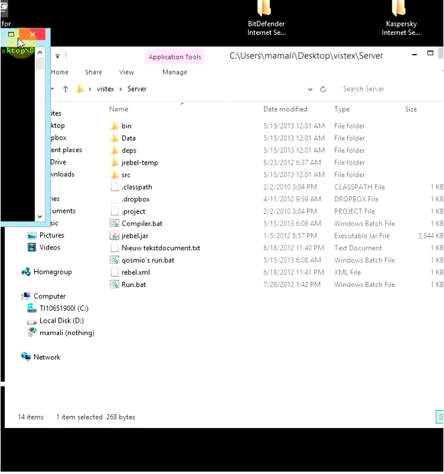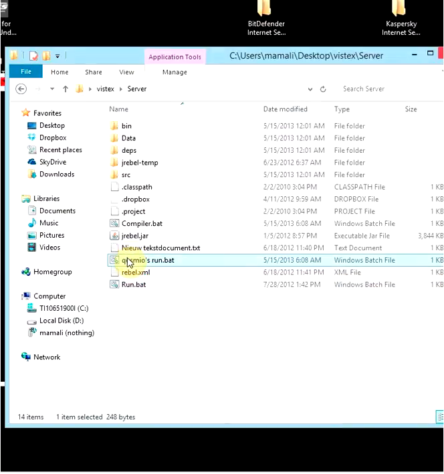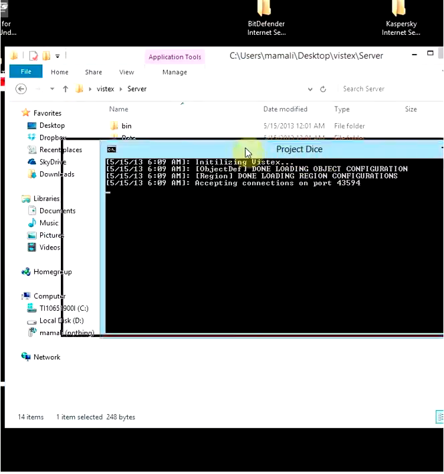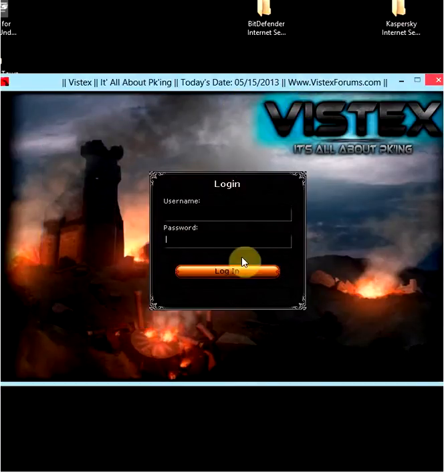So I'm going to go ahead and run it. I'm going to run the source. There we go. Go to the client, my username. Let's pick a random username. Alright.